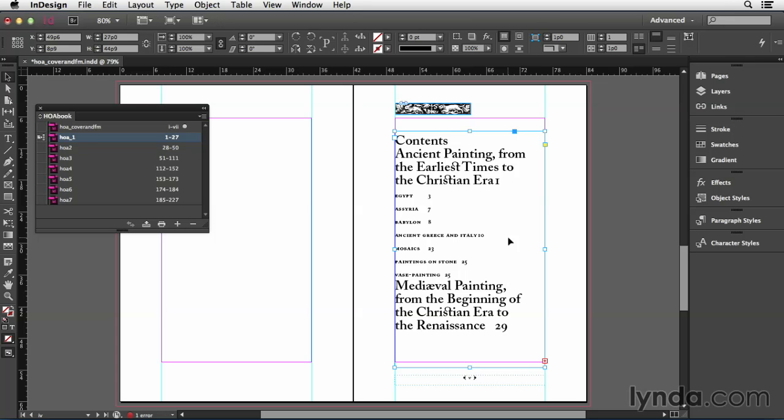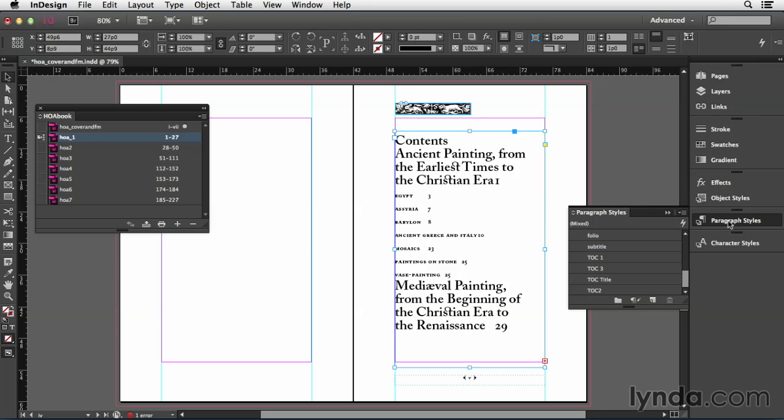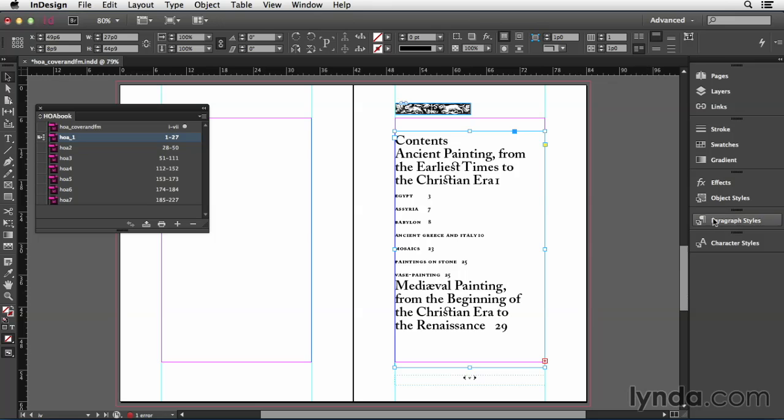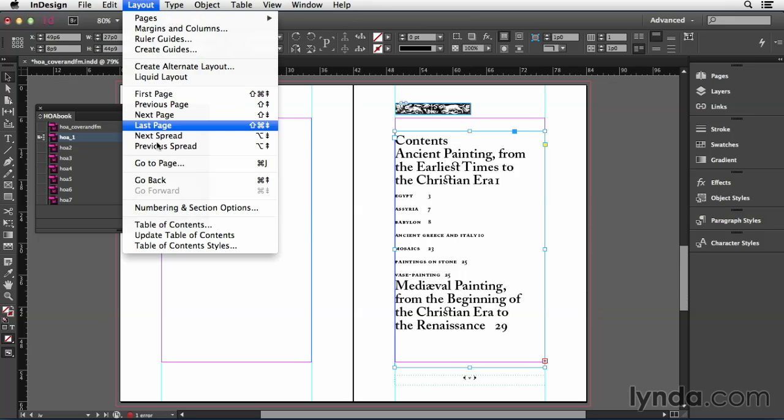But there's a problem here. Yes, it got the chapter names, and yes, it got the subtitles, but it applied the wrong styles. It actually took the paragraph styles from the chapter titles and the subheads and put them in here. That's not what I want. I want InDesign to use my special table of contents paragraph styles. I've already made those, and you can see them in the paragraph styles panel. There it is, TOC 1, 2, and 3. I want InDesign to use those in my table of contents. All right, I'll close that panel and go back to Layout, Table of Contents.